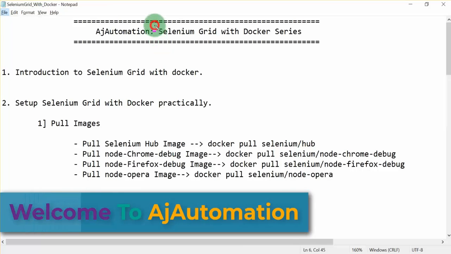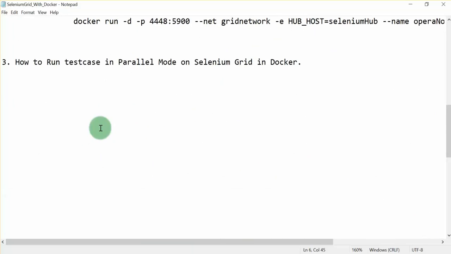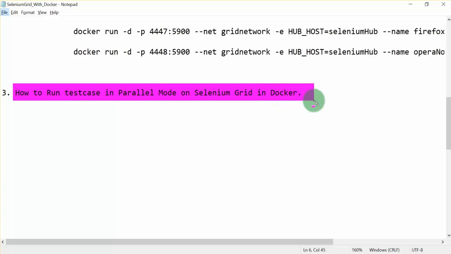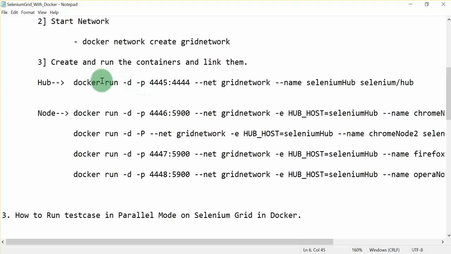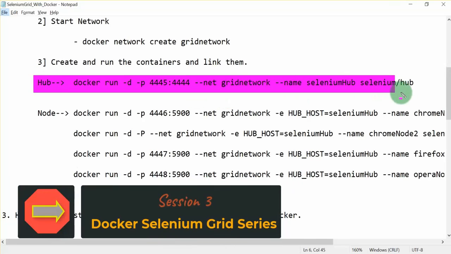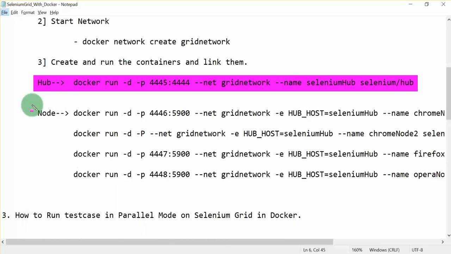So this is the third session in the Selenium Grid Docker series, and in this third session we are going to see how we can run Selenium test cases in parallel mode on the Selenium Grid in Docker. So we have set up our Selenium Grid in Docker in the last session. We created the Docker container for the Selenium Hub using this command, and we created the node containers for Chrome, Firefox, and Opera using these Docker commands.